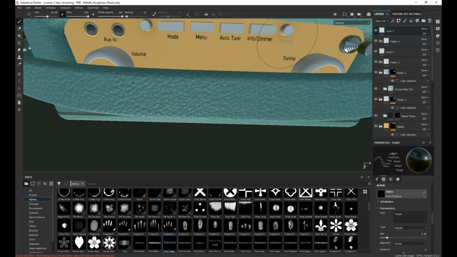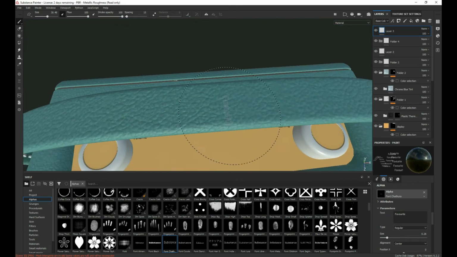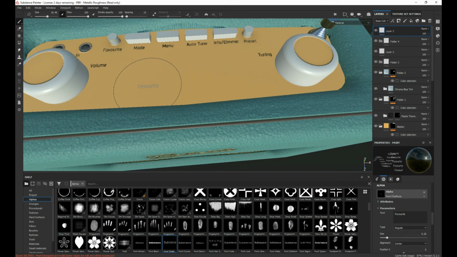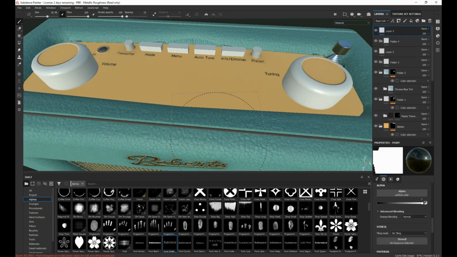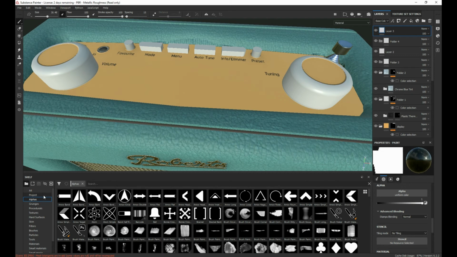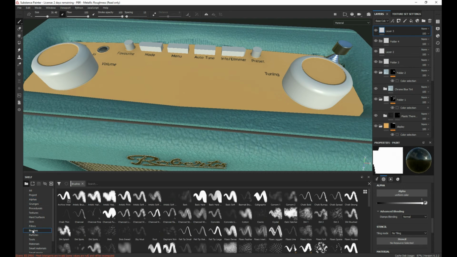Reset. And favorite. And then you'd have the Persian on and all the other things that you might have in here. So that is that for now. I can just close off the alpha. Come back to my brushes.